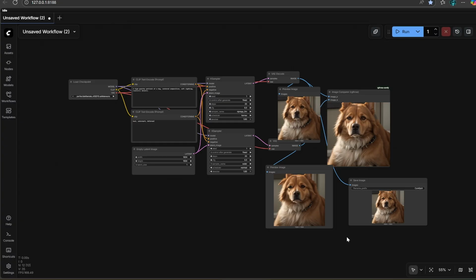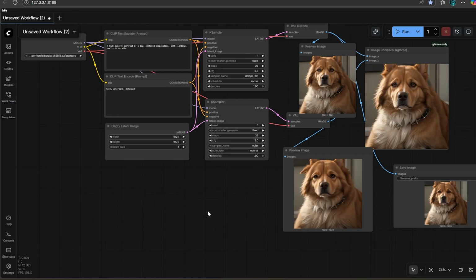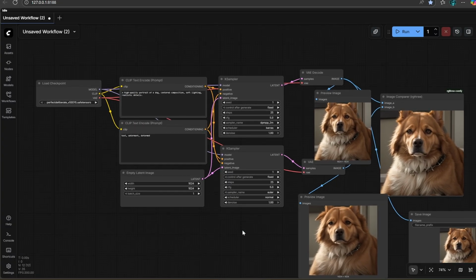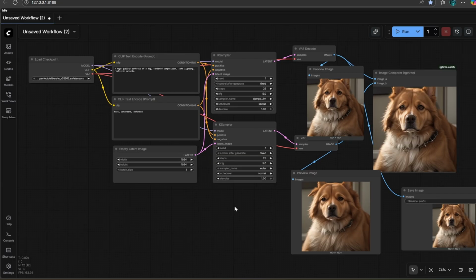In the next episode, we'll move beyond text to image. We will start exploring image to image and prompting in ComfyUI.